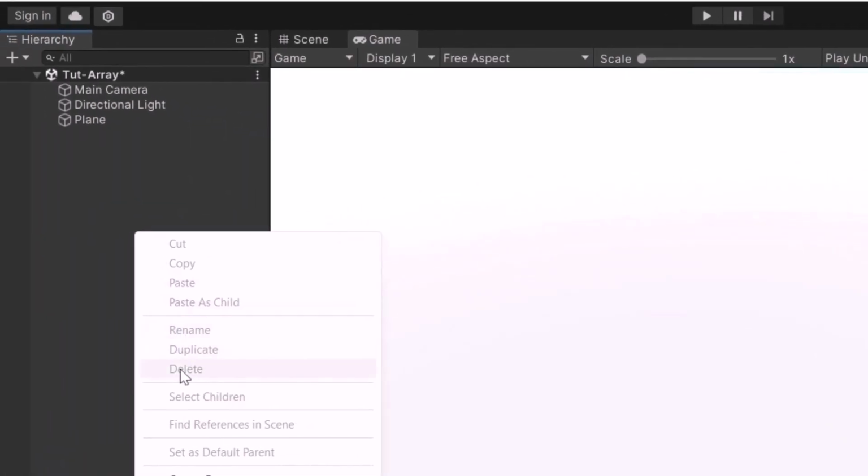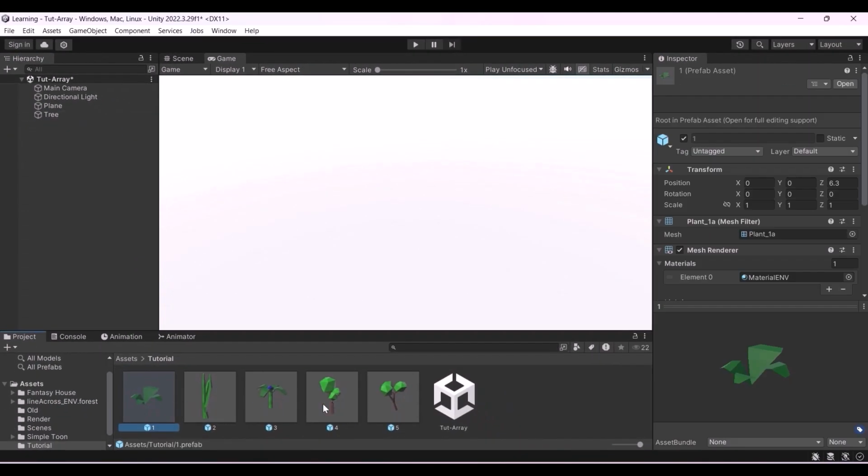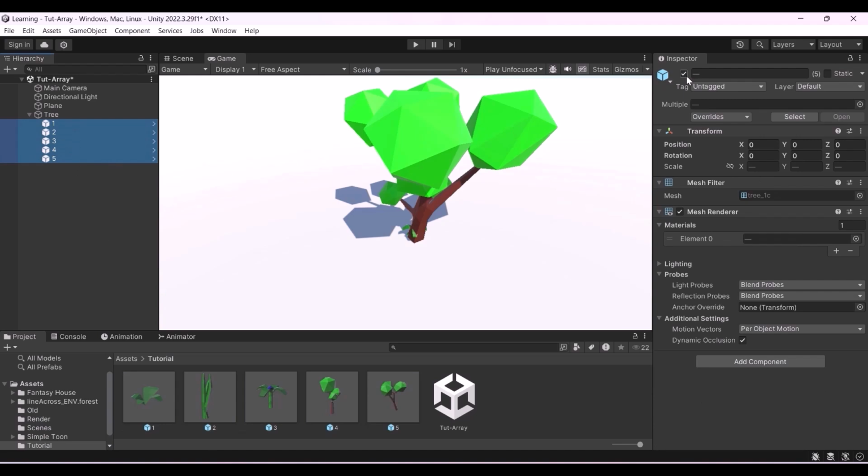Creating such a mechanism is a piece of cake. All we need to do is create a game object and call it tree. And then bring all our different stages of tree under this. And then disable all of them. The mechanism is gonna work like this.